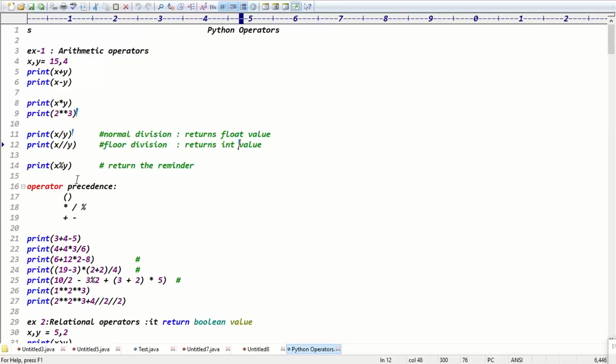Integer value, right? Exactly. Guys, what is the difference between division and modular? Division returns the coefficient, or quotient. Modular means what does it return, guys? Modular returns the remainder.